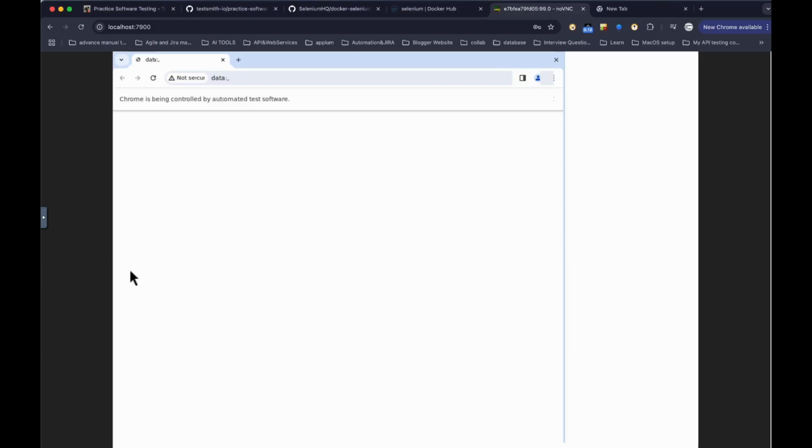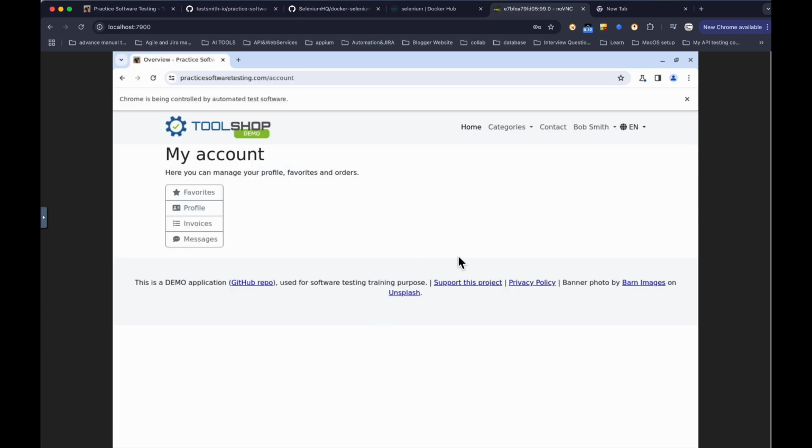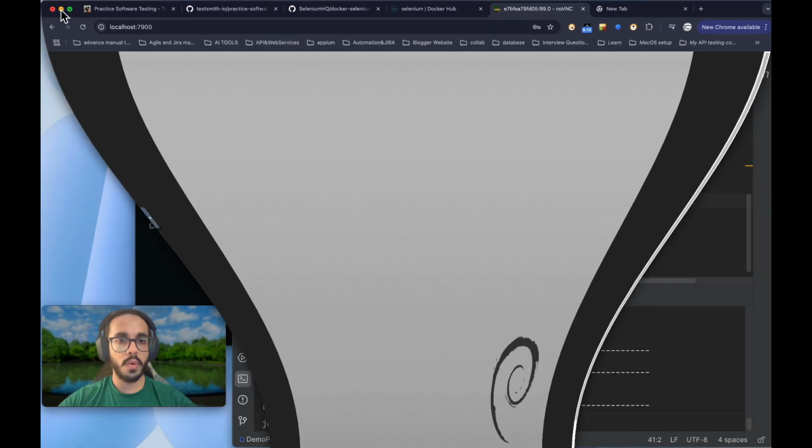Go to your browser, and then you will see the execution and it will stop. Once it enters the email ID and password and clicks on login, then it will stop and wait for 5 seconds. So this is what is happening. I hope you got the point.